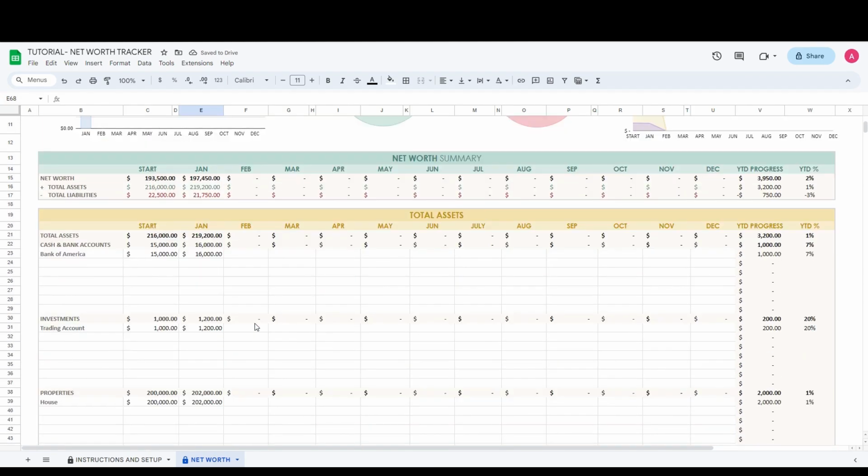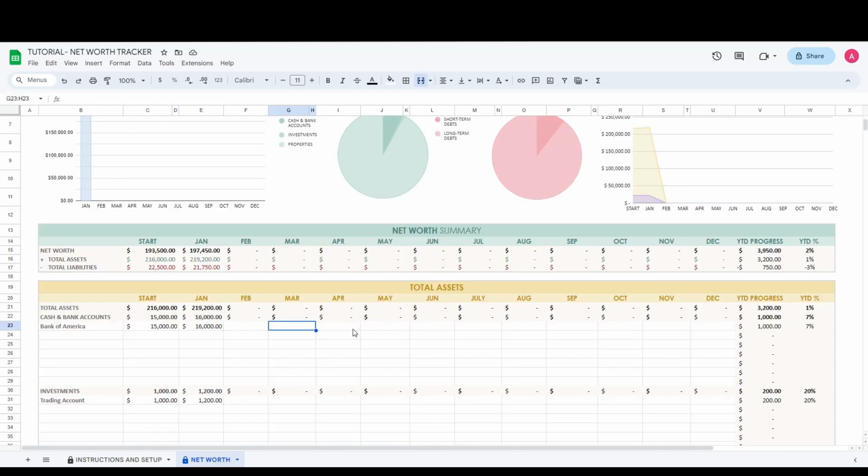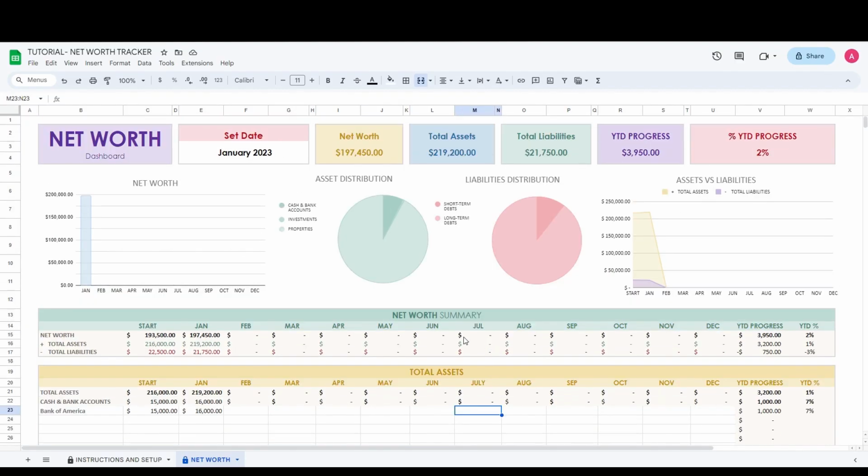As the year progresses, you will continue to fill in your values at the end of the month. The asset and liability distribution chart will represent the month selected. The net worth and asset versus liability chart will show the yearly overview.